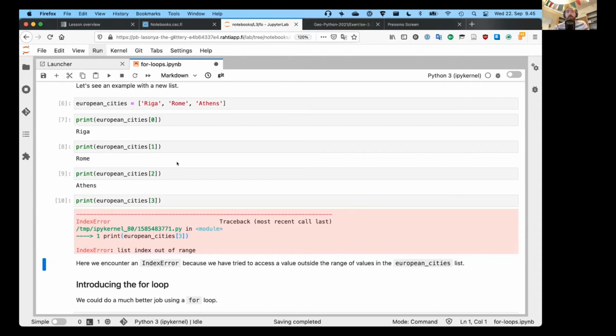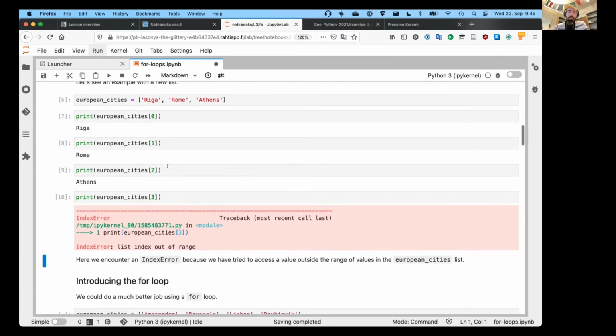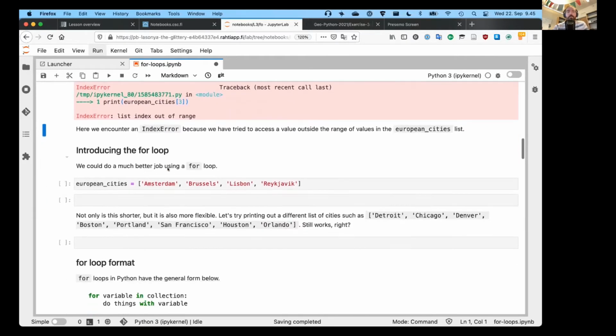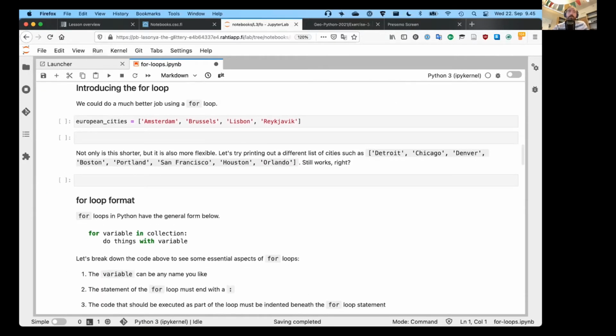So again, the problem here in a sense is that you have a situation where you're copy pasting things, and if you want to reuse the same set of copy pasted lines for a different list of cities, it's possibly going to be a problem. So that's our motivation to introduce something called a for loop. Now, what we can do in this case is go back to a list of 4 European cities, but this time we're going to use a for loop to print out each of the cities instead of the approach that we had used previously.